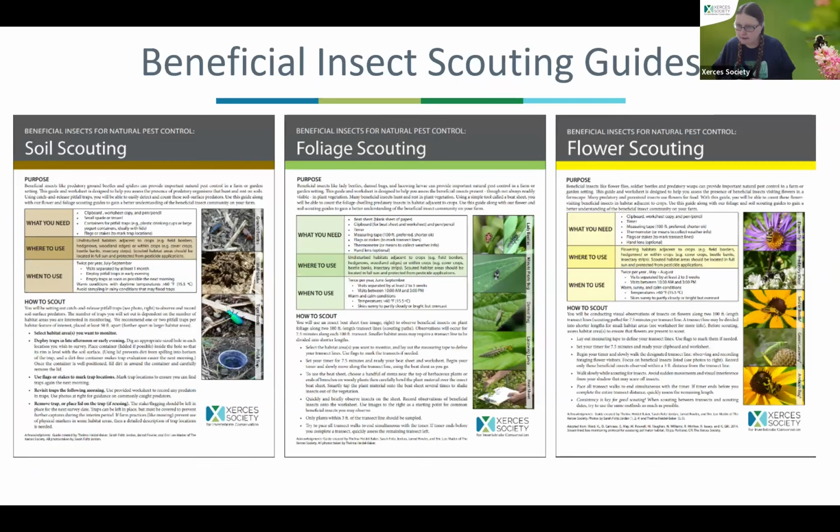You might find similar insects, the different life stages of these soil insects, using foliar and flower scouting. If their larval stage is spent in the soil and the adult stage is spent visiting flowers, similar to what Jennifer was talking about with flies and fireflies. So it's good to do both if you can, but here the soil scouting would be the most applicable if you had to pick one.